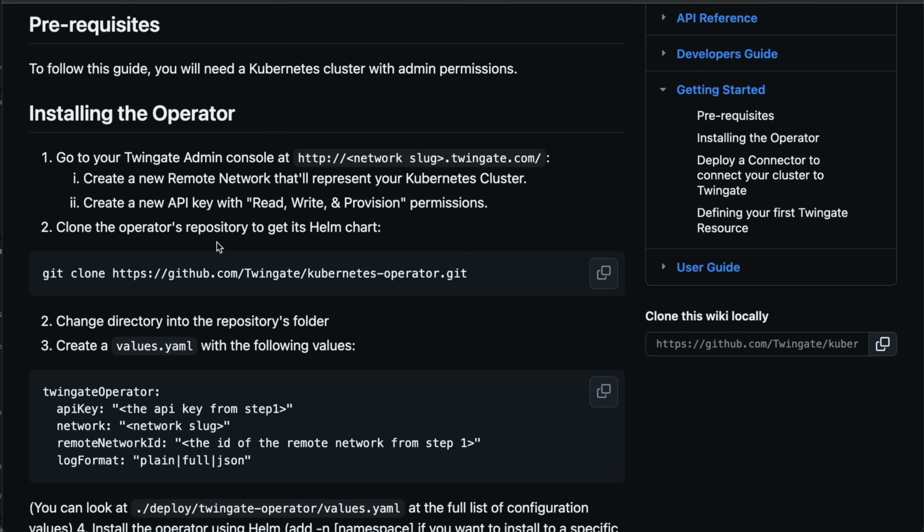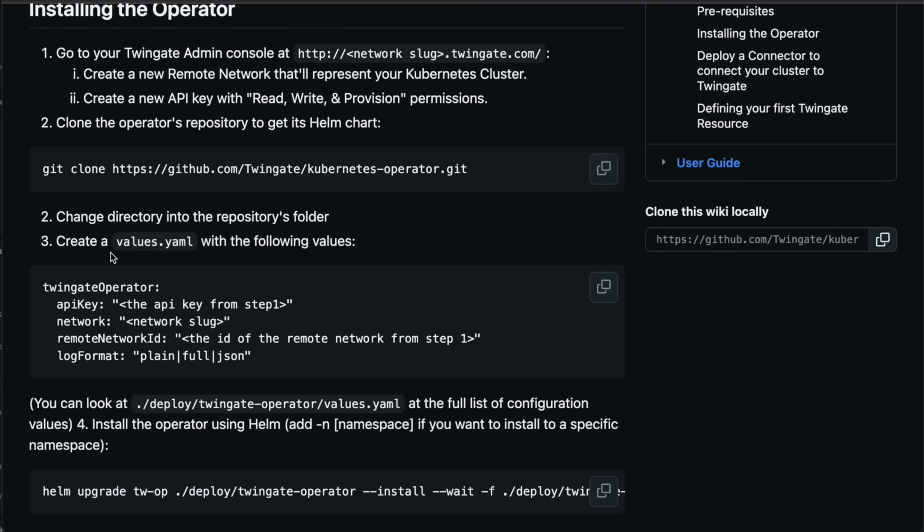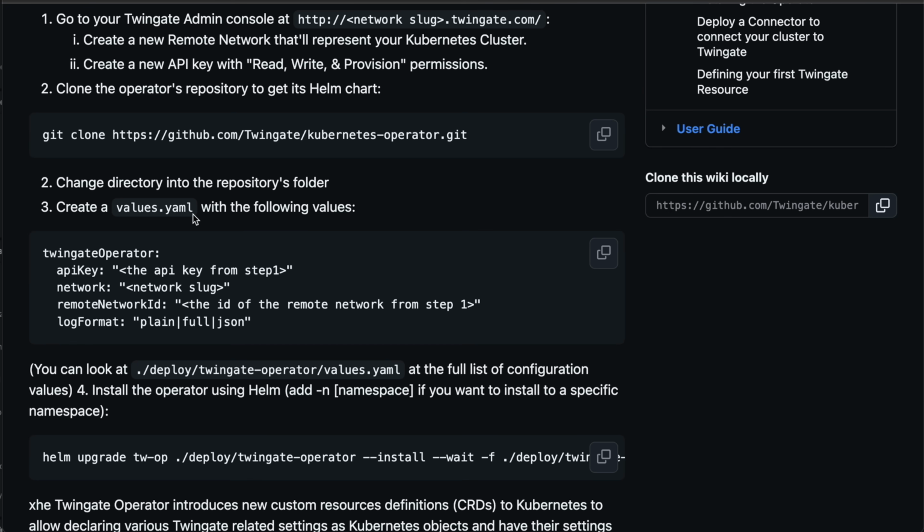Next, it says clone the operator's repository. I'm not going to do that. I'm going to use the provided Helm chart. And so I can skip down to creating a values.yaml. So this is sort of like how we did OpenWebUI. We're going to deploy it via Helm, and then we're going to customize the values.yaml according to what we need. So here it tells us to create this values.yaml with the following values. So Twingate operator, we have our API key, which we just obtained, the network, remote network ID, and then log format. So let's go ahead and do that.